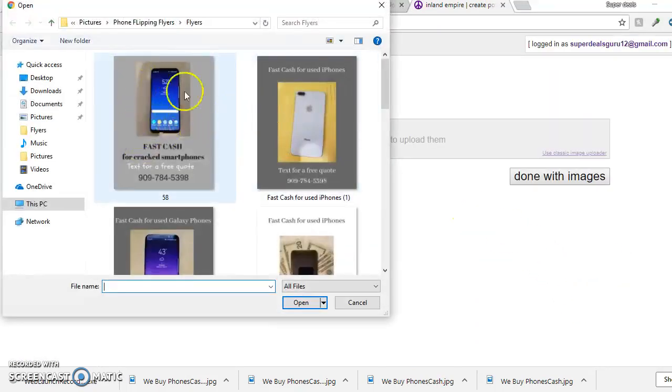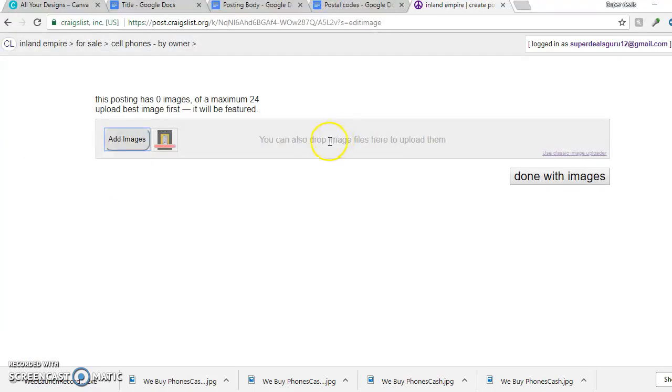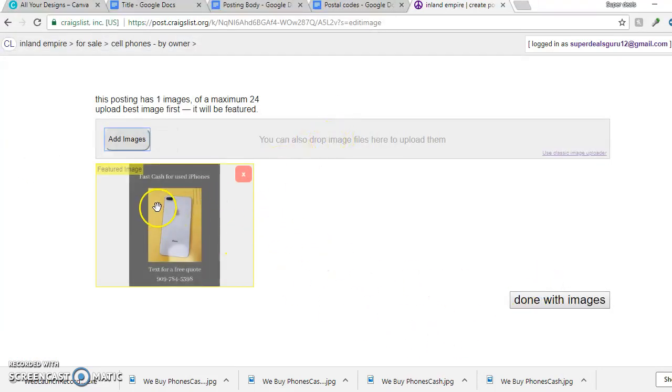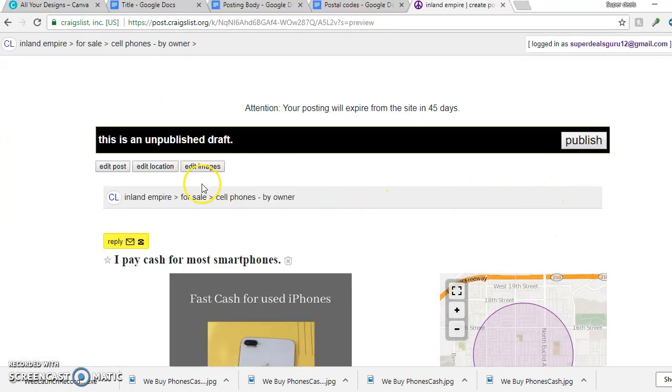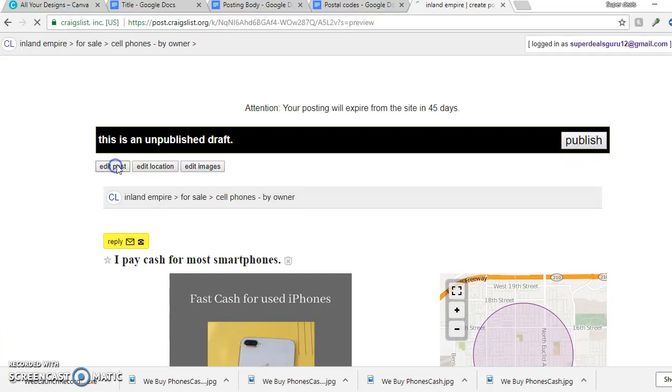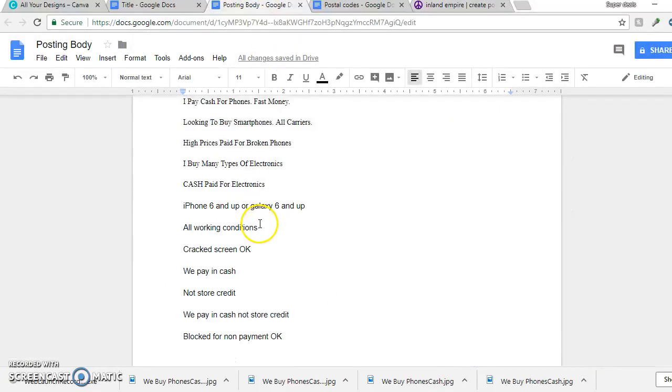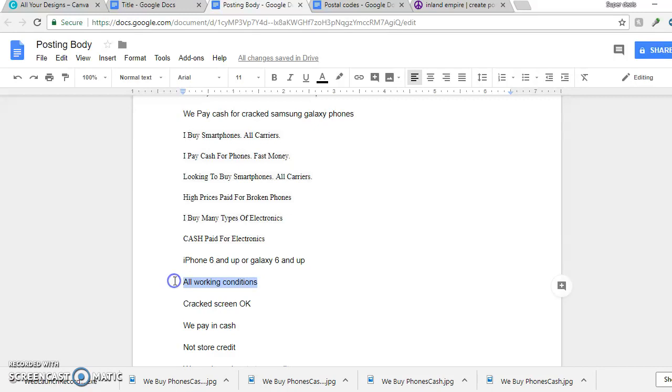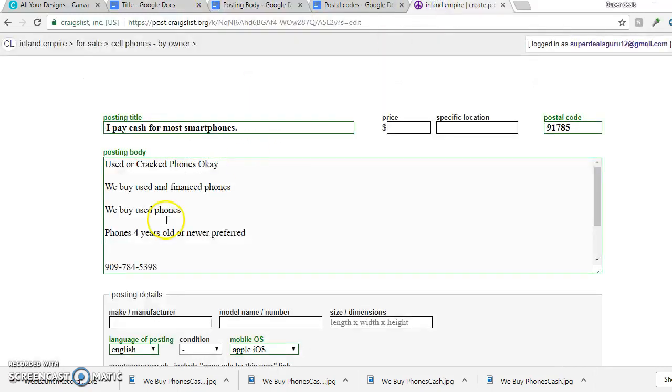Add images. Since we already used the first one, now we're going to use the second one. And then once that uploads, you hit done with images. You review everything, that you have everything here that you need. Your phone number, the website, 4 random lines. Okay. It looks here that I've used the same line twice, which I shouldn't have. So we're going to go ahead and edit. Find a different line. Replace it.